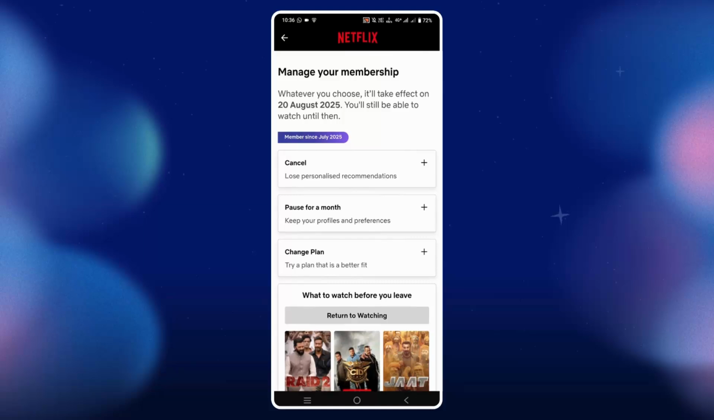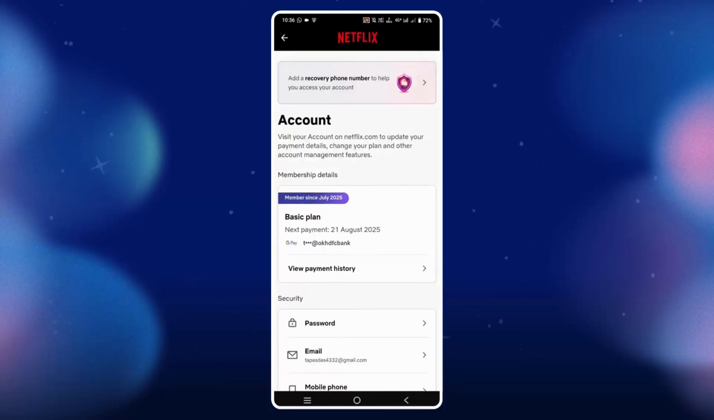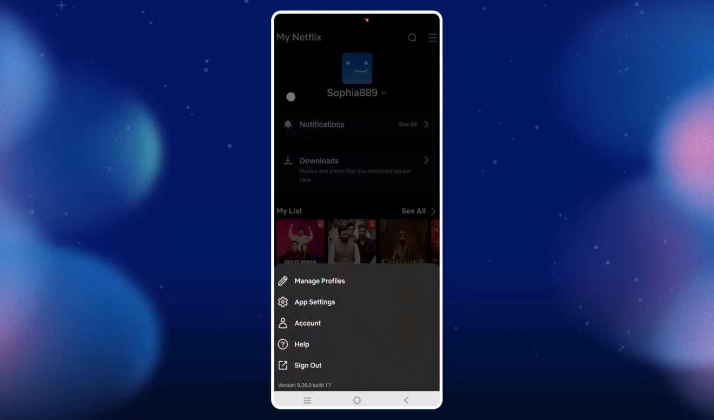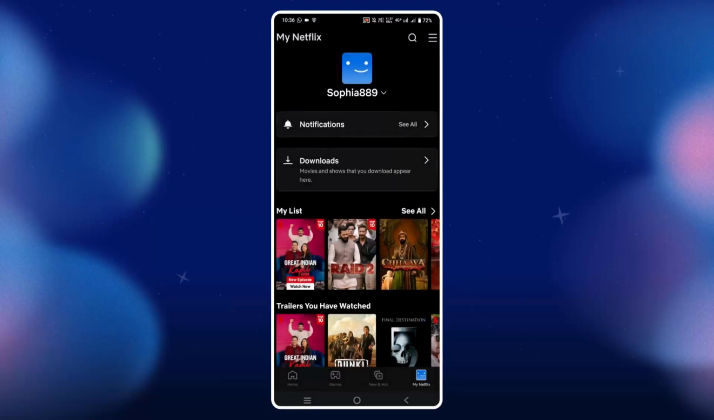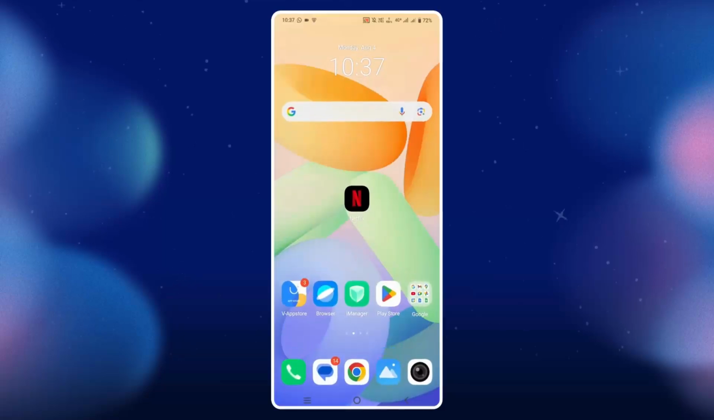So through this process you can easily cancel your membership on Netflix, but you can also go for other methods by simply going to netflix.com and signing in to your account, and after that you need to click on account and then under membership and billing you need to cancel your membership.